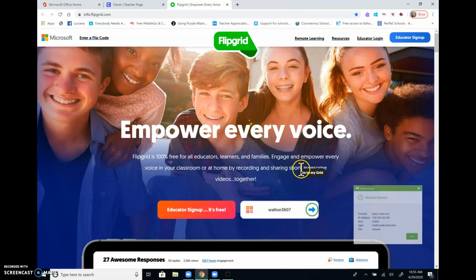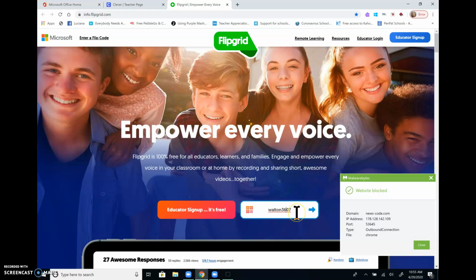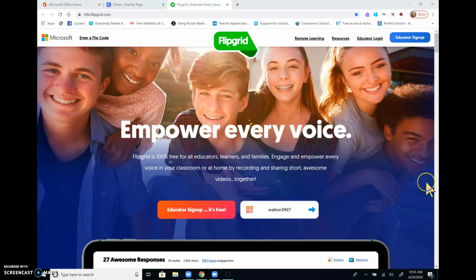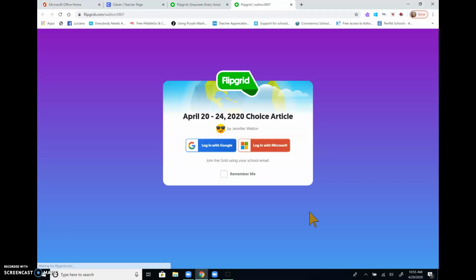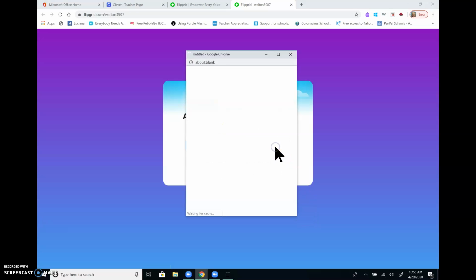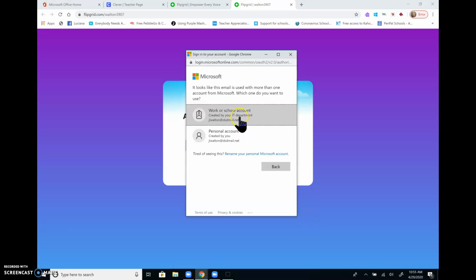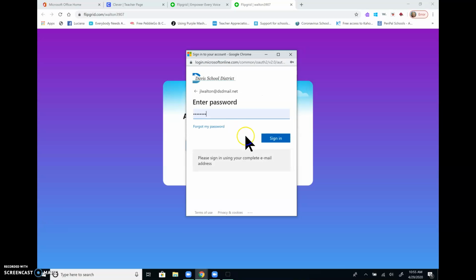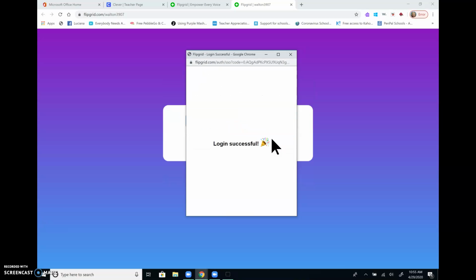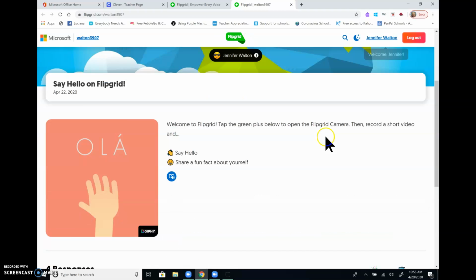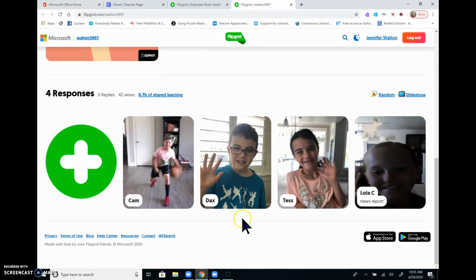I'm going to change this code here to last week's code. Walton, all lowercase, 3907, where again, I need to verify with my email account that I am who I say I am. When I scroll down, I can see that there are 4 responses to last week's assignment.